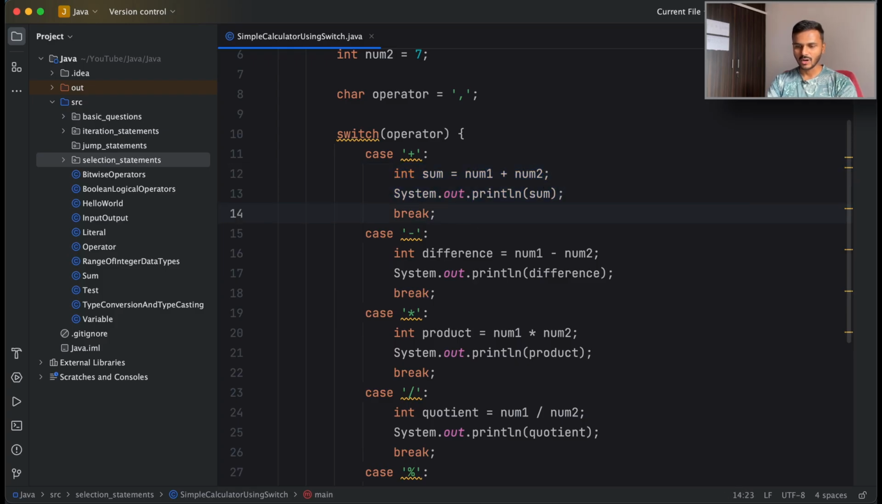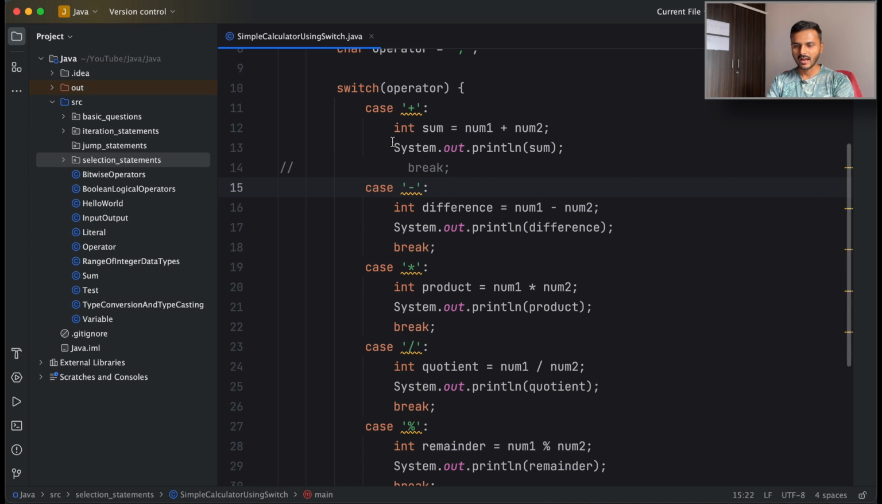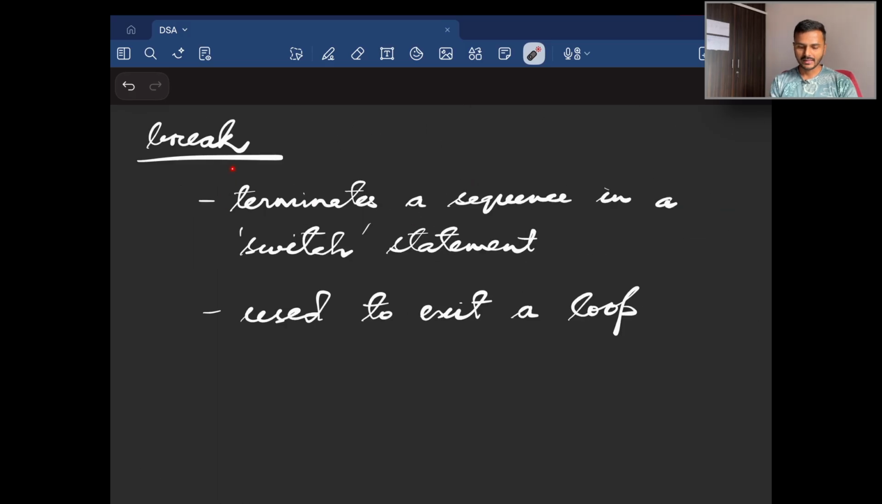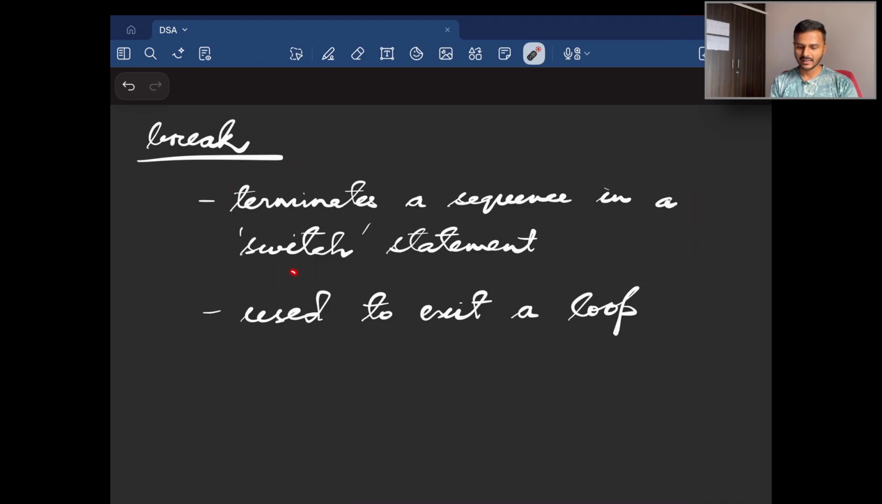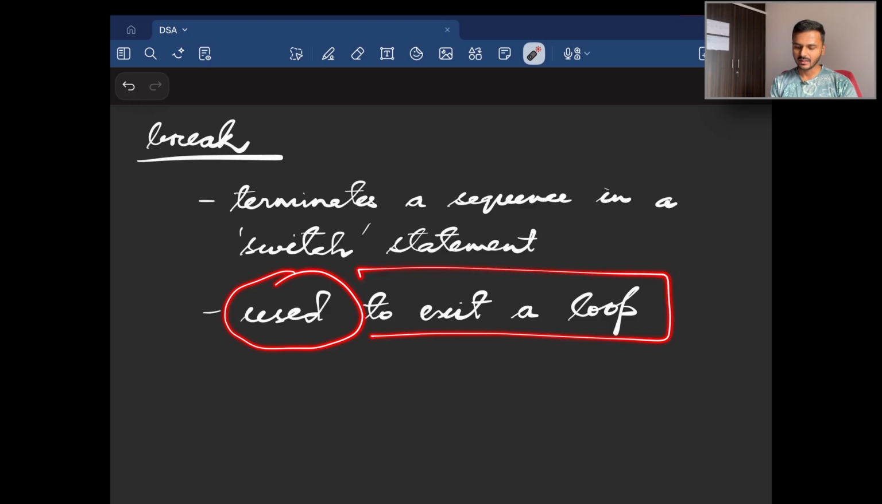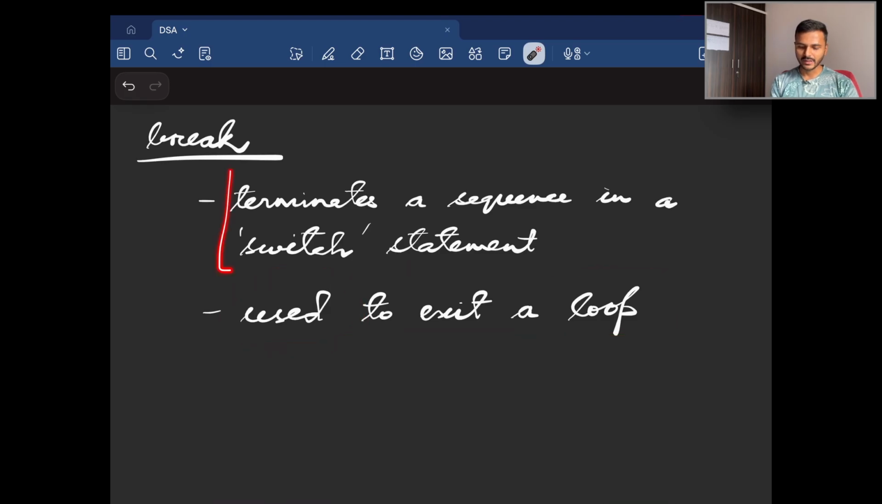And if break is not present, for example, what would happen is after the sum is printed, the control would move to the next case and would evaluate the statements in that case as well. And to avoid that, we had used the break keyword. Now, of course, fall through is desirable in some cases, and we have discussed that as well. So, break can be used to terminate a sequence in a switch statement, and break can also be used to exit a loop.